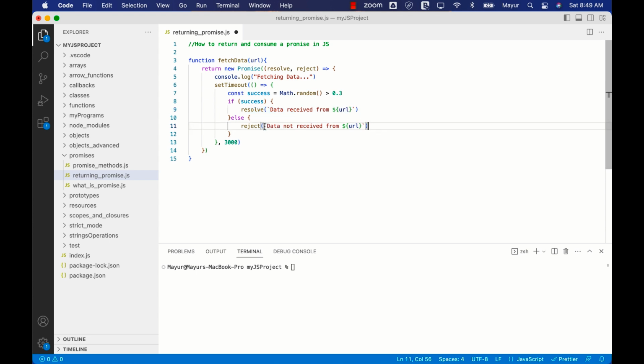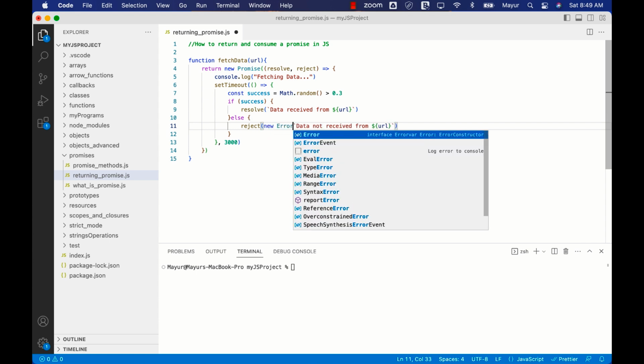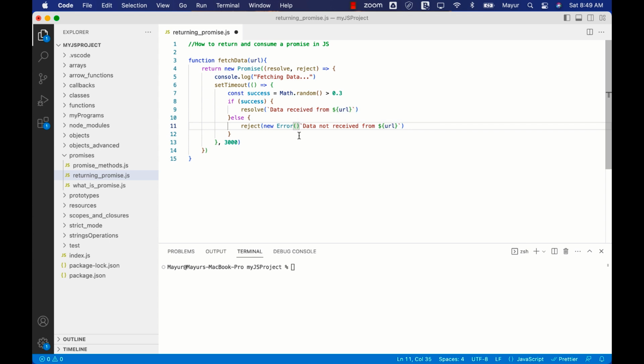Or even better, what we can do is create an error here. So we'll say new Error, and we can return the error in case of rejection. In JavaScript, whenever we want to create a new error, we'll just use the new keyword and use Error, and whatever description we want to pass for that error, we can pass it. Okay, so this fetchData function is returning a promise for fetching the data from a particular URL. Now, how can we consume it?